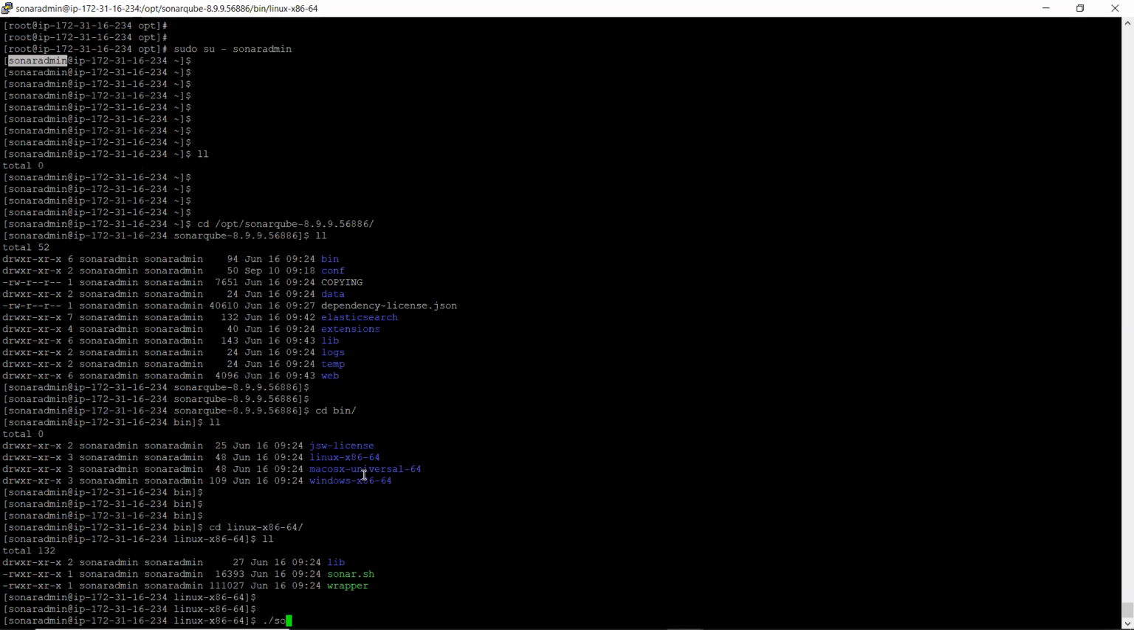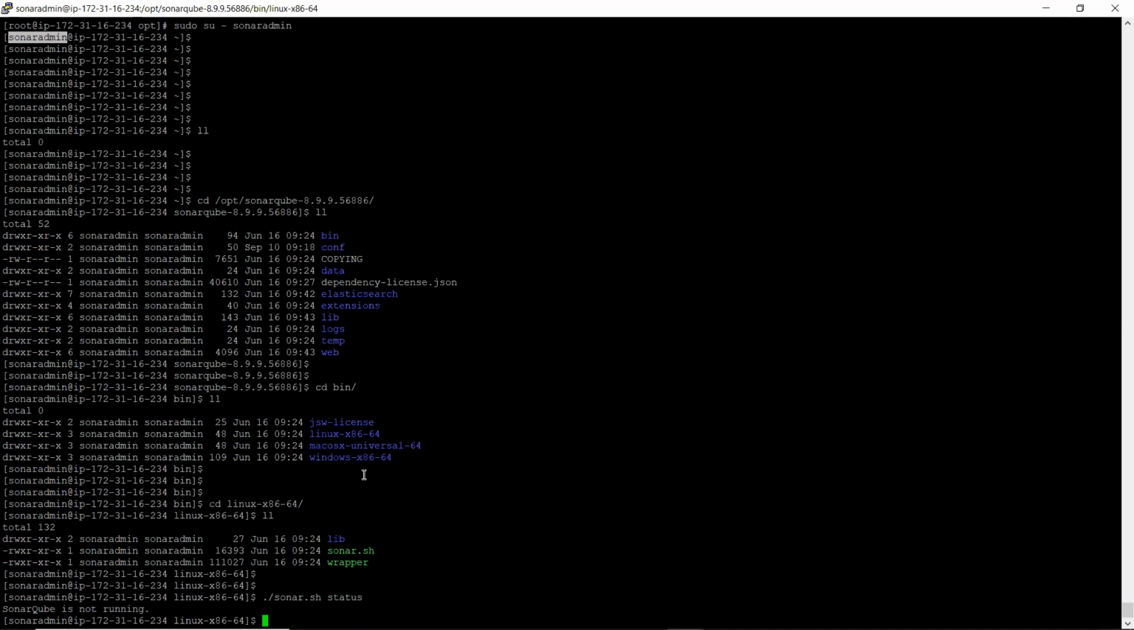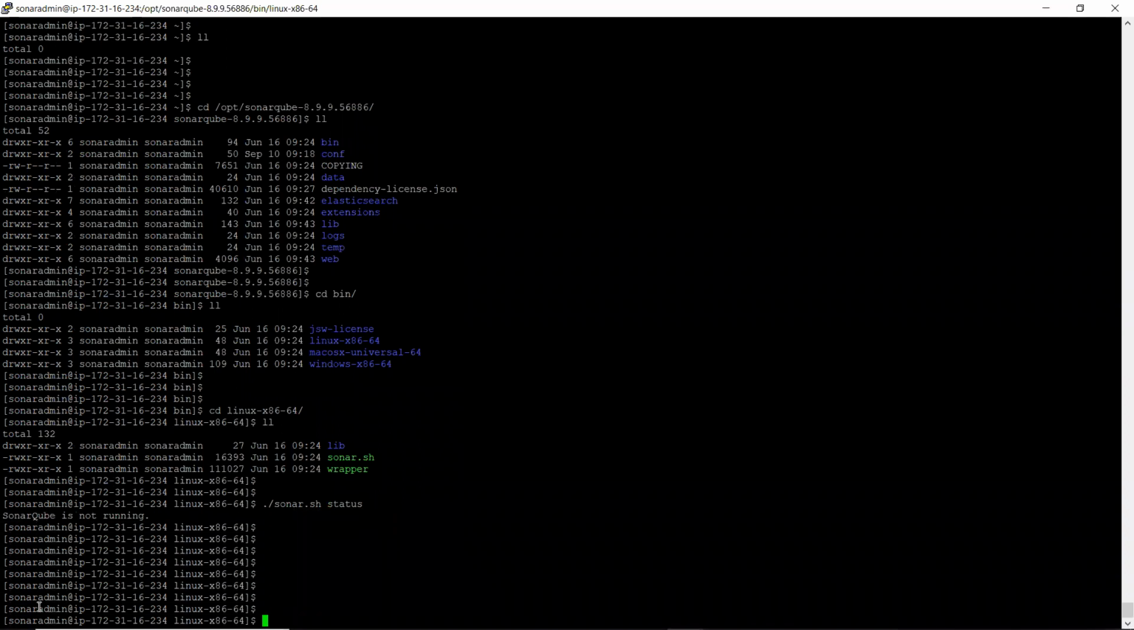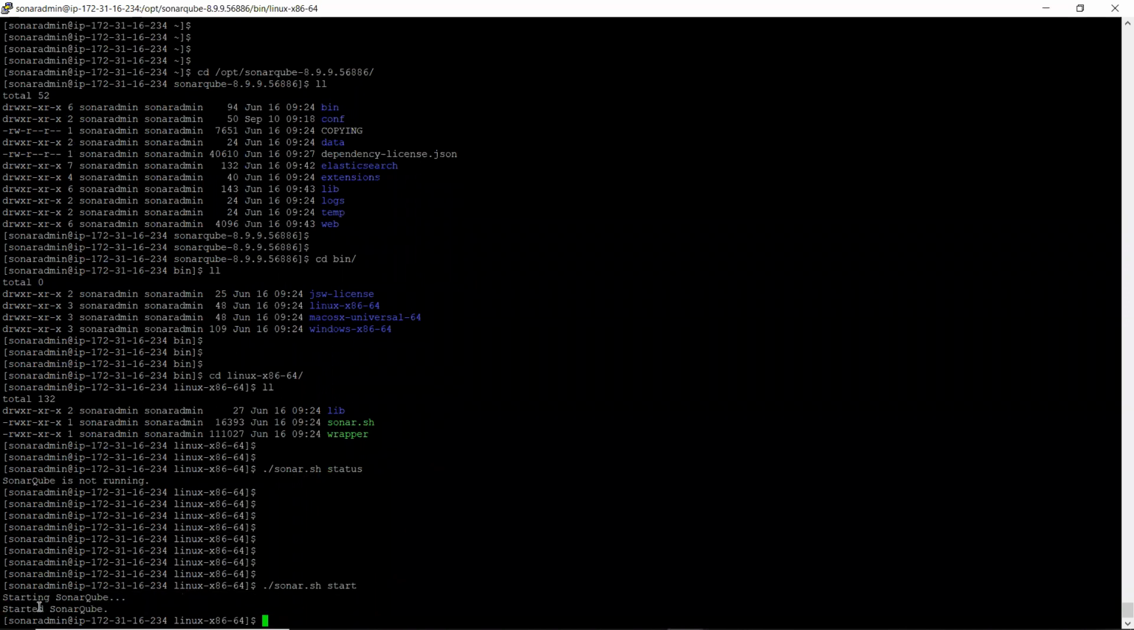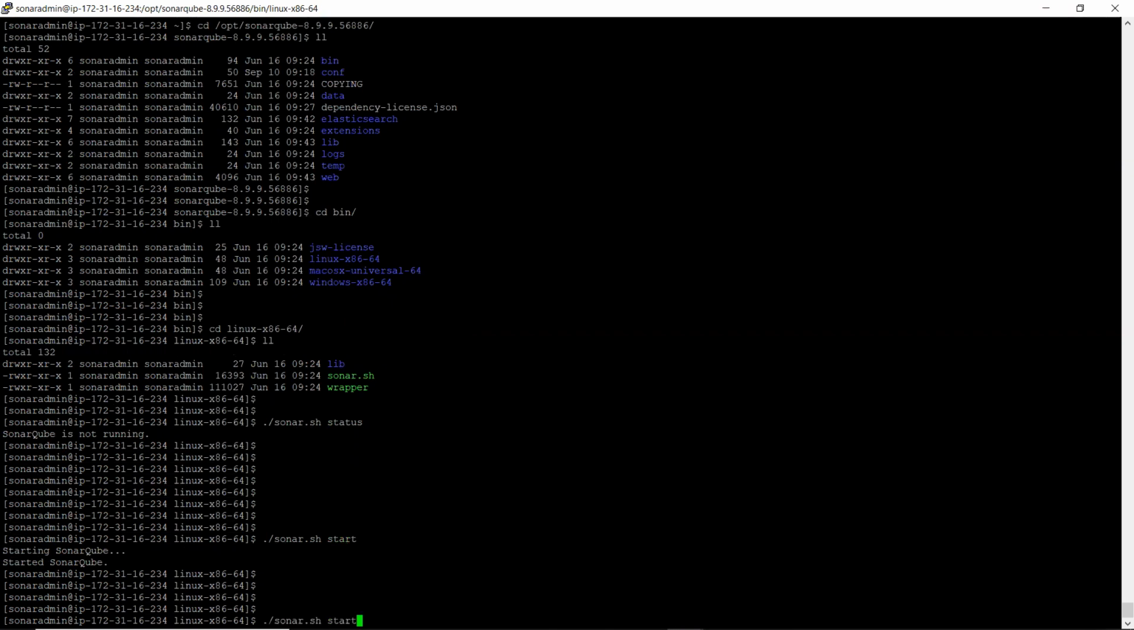sonar.sh. Let's check the status first. Status. Okay, it says SonarQube is not running. So now let's start it. Start. So it says starting SonarQube, started SonarQube. So it has started SonarQube.